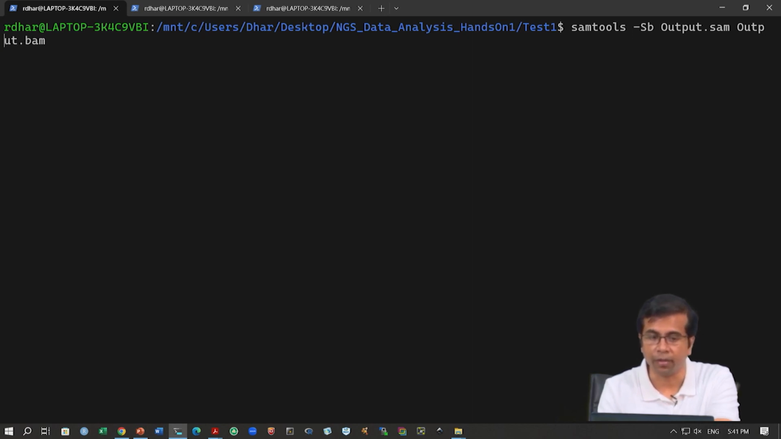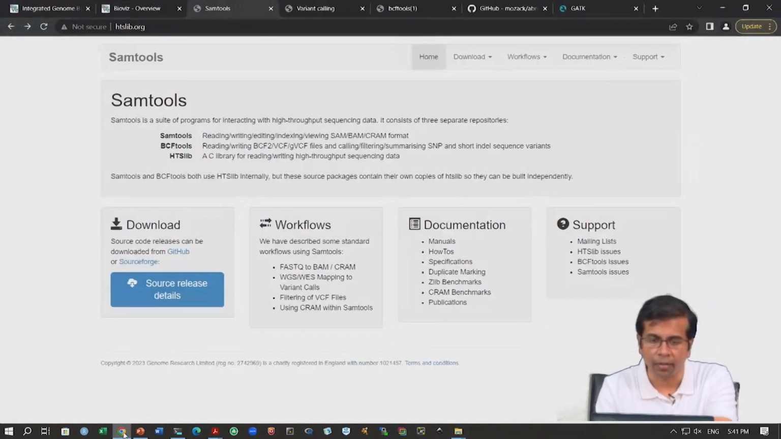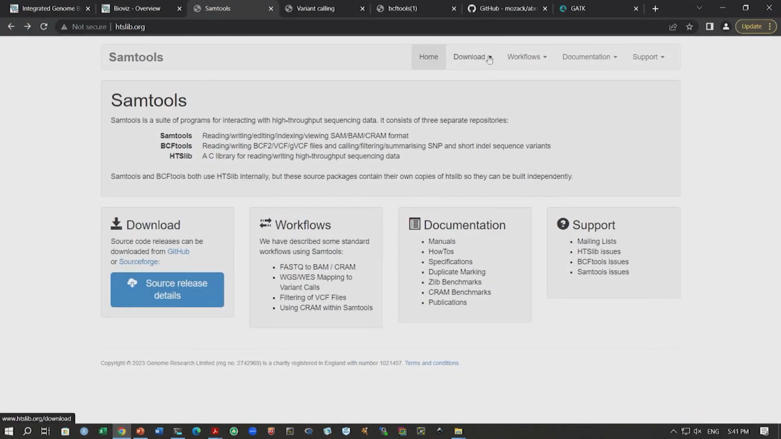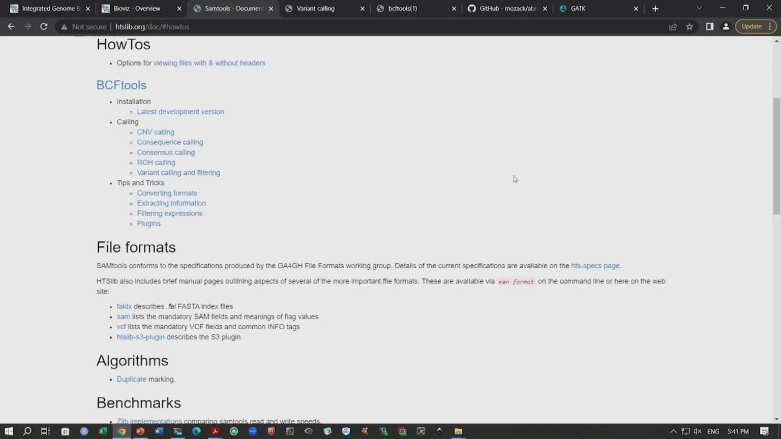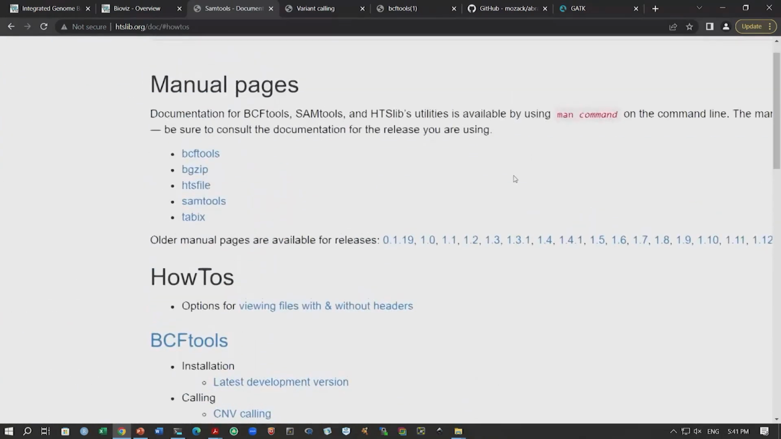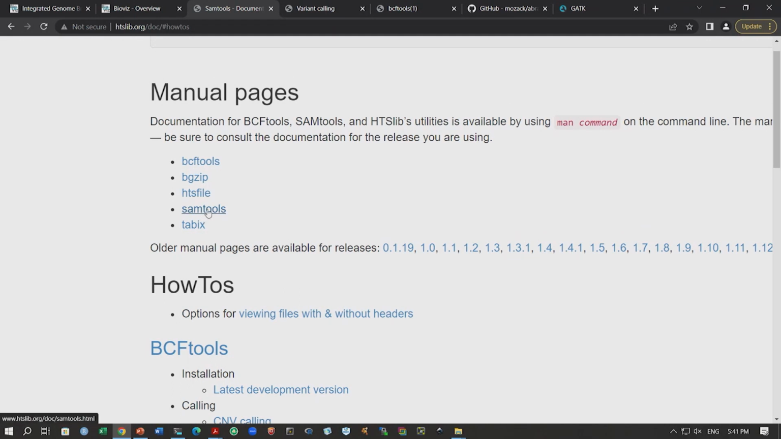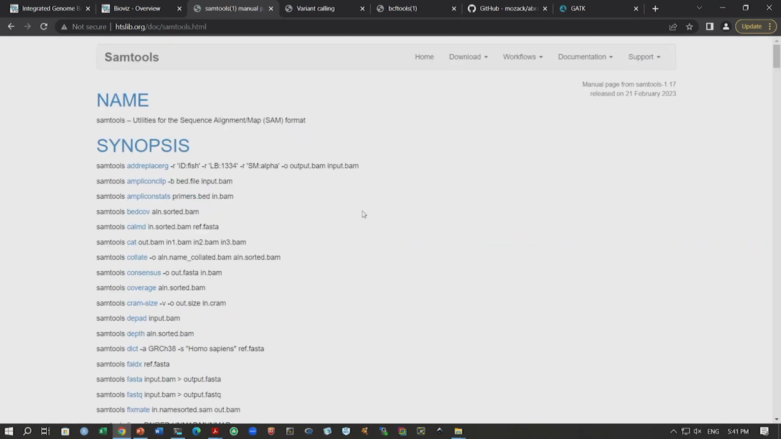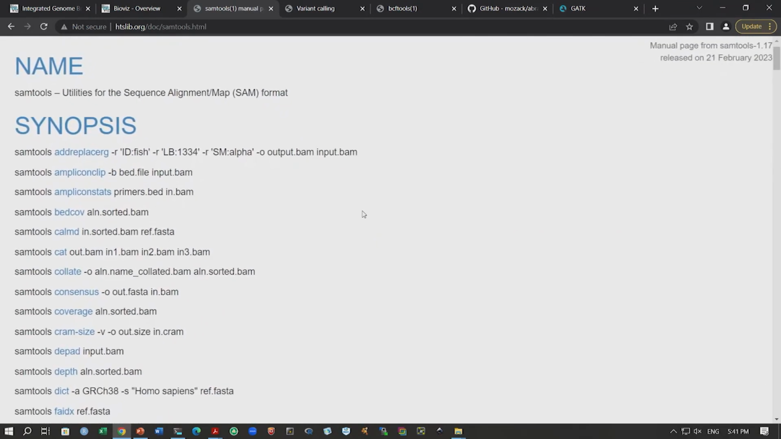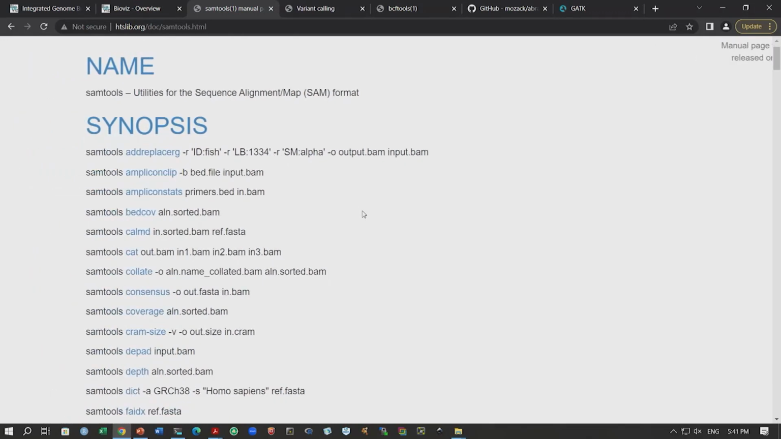The notation is this: samtools view -Sb output.sam, then the greater than sign, and the output file name, which should be in BAM format. You can see what these options are on the site. If you go to documentation and how-tos, under this you will find all these tools, manual pages, and you can go to the SAMtools manual page and it will show you what these commands do.